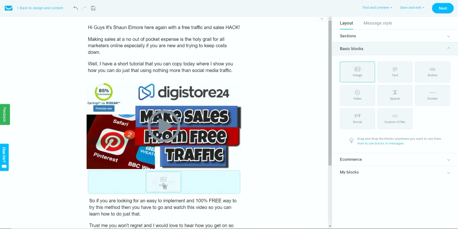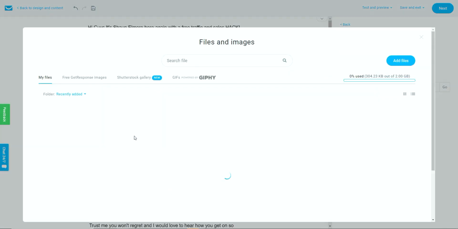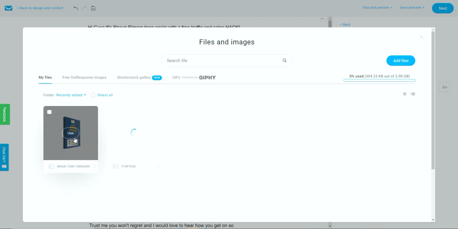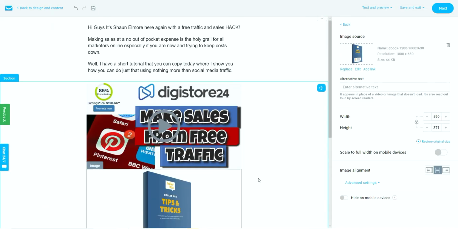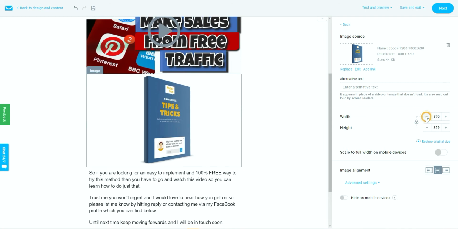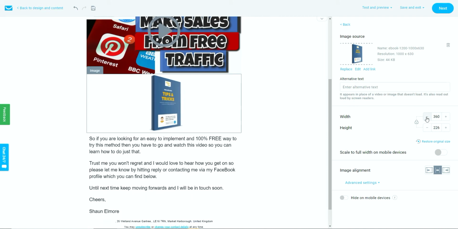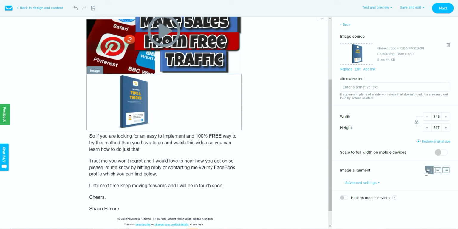So if I've got an image, I'll drag that to the bottom, and then here if you want to add an image, we go to browse. I'm just going to choose one randomly, use this one for now, and there we've got our image. We want to make sure this is as small as we can make it, so I'm going to make that really small. And then if you wanted to align it to the left or to the right, you can do that just by clicking either one of these buttons at the bottom.